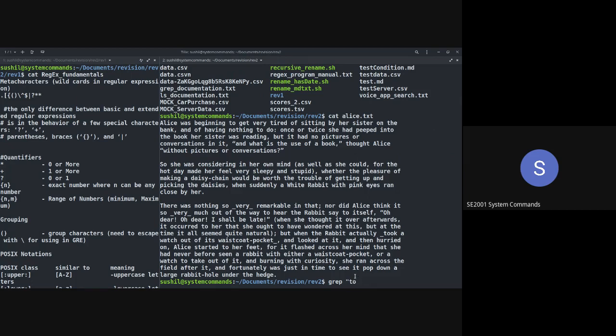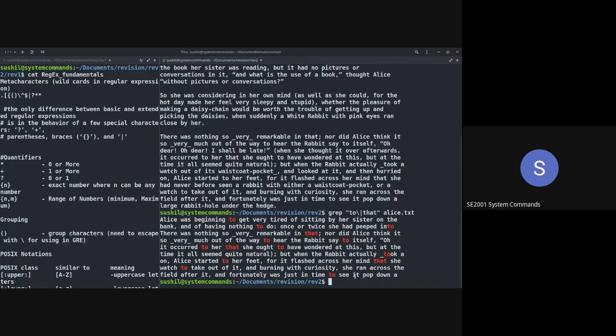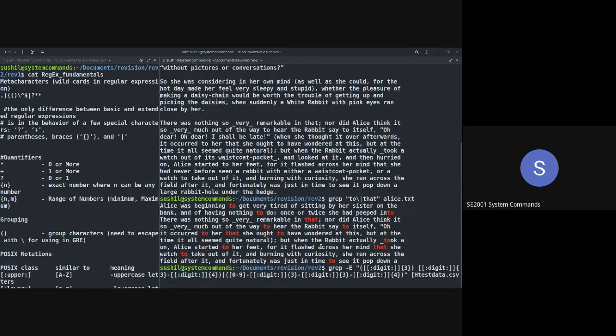To or that in this txt. And it will give you all the instances of either "to" or "that". In the same way, it is supposed to give you the option for both, because it's such a long string.